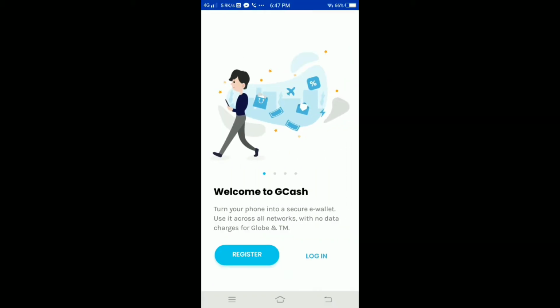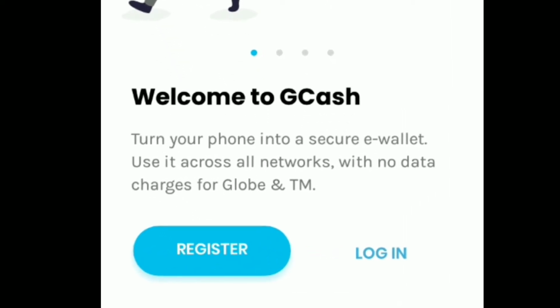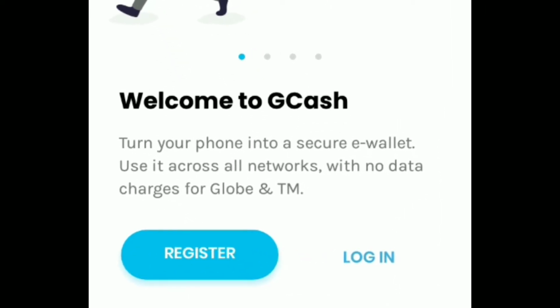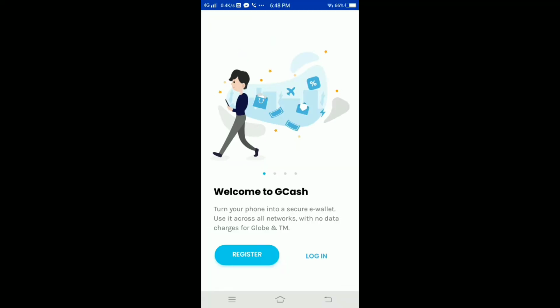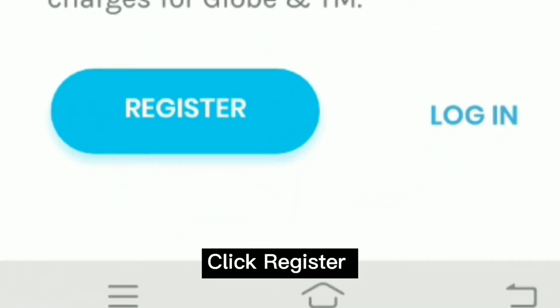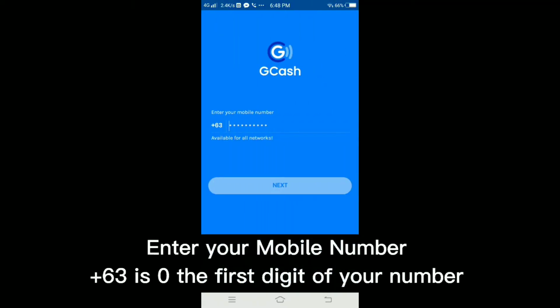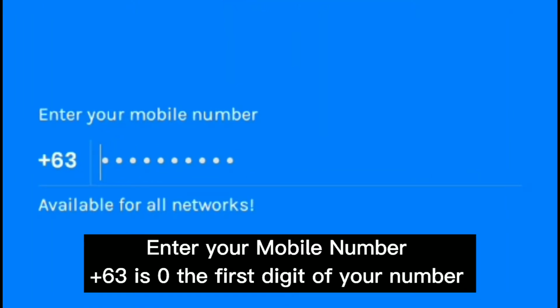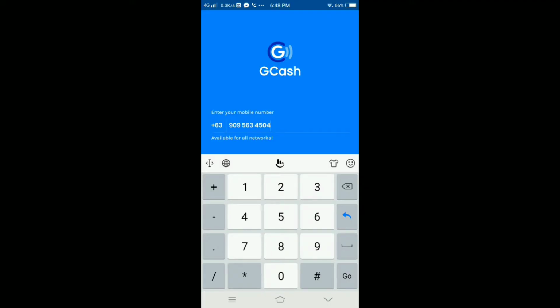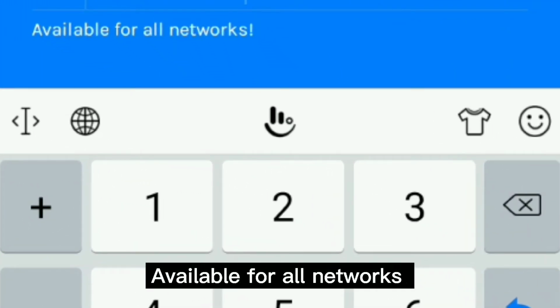Welcome to GCash. Turn your phone into a secure e-wallet. Use it across all networks with no data charges for Globe and TNT. So ang gagawin po natin, dahil bago lang po tayo, is magre-register po tayo. So enter your mobile number. So enter po natin. So nakalagay po dyan is available for all networks. So available po ang GCash kahit po hindi ka po Globe. Okay?